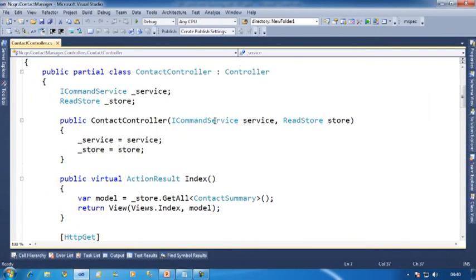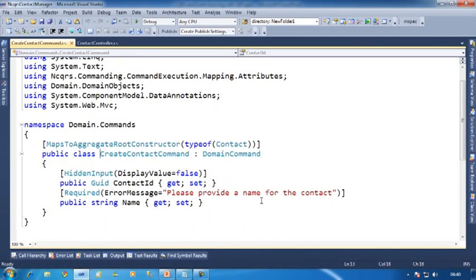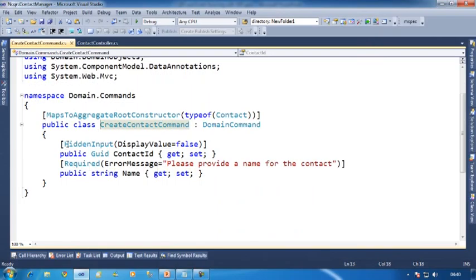We'll start off at the contact controller and the create action. When we want to create a new contact, we want to issue a command of type CreateContactCommand. This is a very simple DTO-like object which has two properties. One's a GUID for the contact ID and one is a string for the name. You can see that I have data annotations attributes on these properties, signaling that the name is required and also that the contact ID should be put in a hidden input variable. We'll take a look at what MapsToAggregateRootConstructor does in a moment.